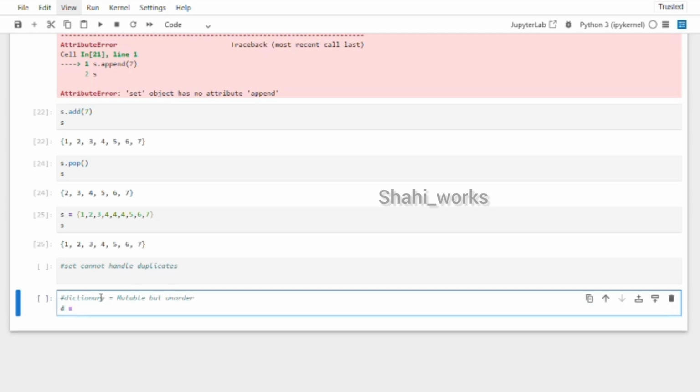Dictionary also uses curly braces. Okay: list uses square brackets, tuple normal brackets, set and dictionary curly braces. So how to create one? Here we just created with numbers, right? But a dictionary is not like that. For instance, if you open a dictionary, you can see the word and the meaning of the word, right? Like this you will create it with key-value pairs.